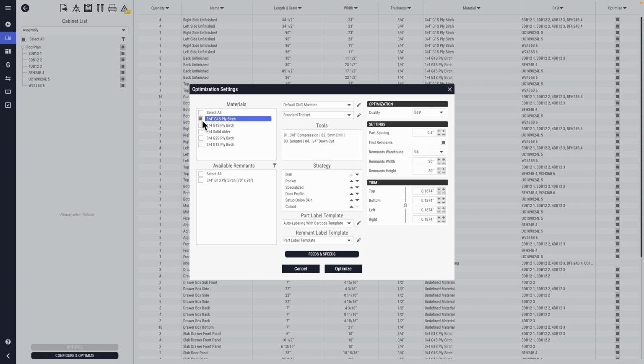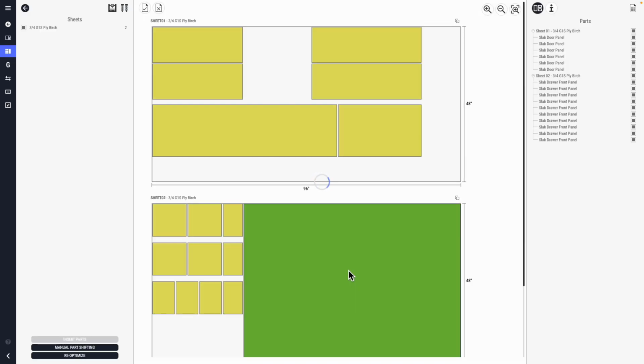Actually, this is a double assignment. I've assigned this other 3/4 inch single-sided plywood birch to it. My nesting settings are as normal. So let's now hit optimize. And this brings us to the optimizer section.